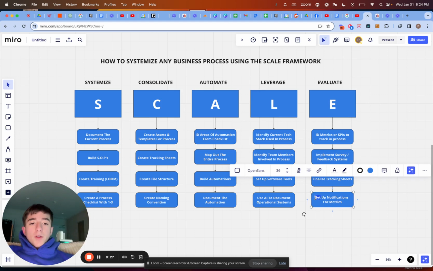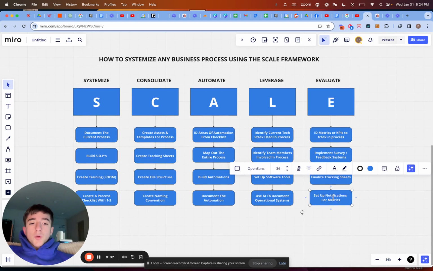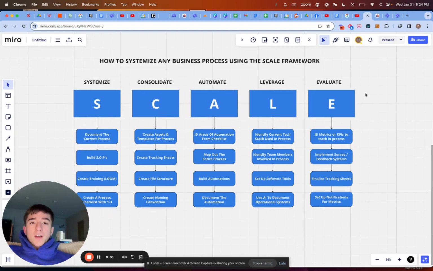Then from here, we're going to want to set up notifications for metrics. So you can do an automation to look up a row in that KPI sheet once a week or once a day, and send a team message with all of those metrics in a much easier to read format. So you don't even have to open up the KPI sheet, right? How amazing is that?